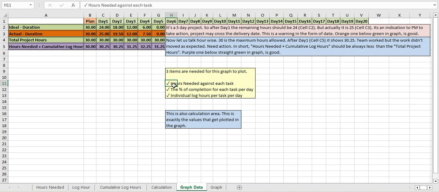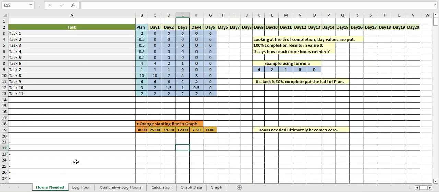First of all, it needs the hours needed against each task. Then the percentage of completion for each task per day. Then the individual log hours per task per day. Now let us take the first sheet.